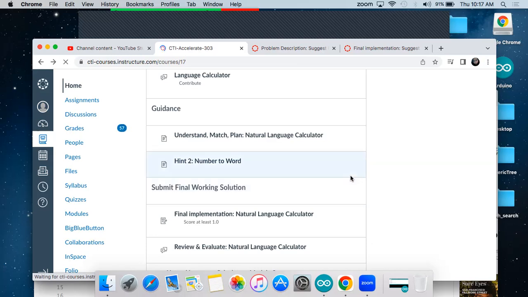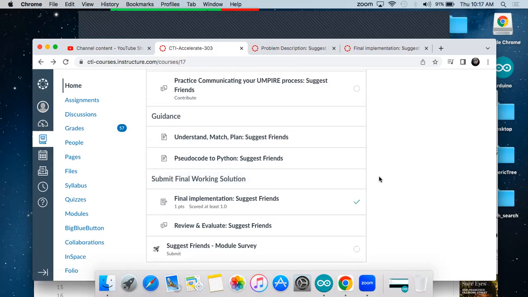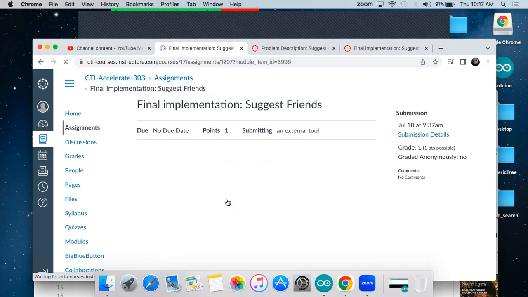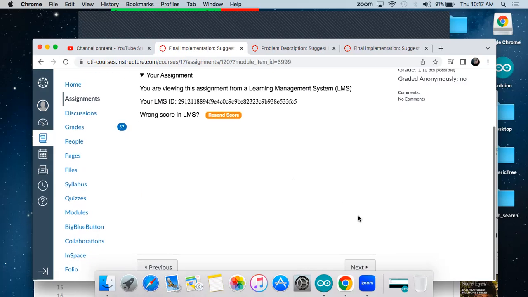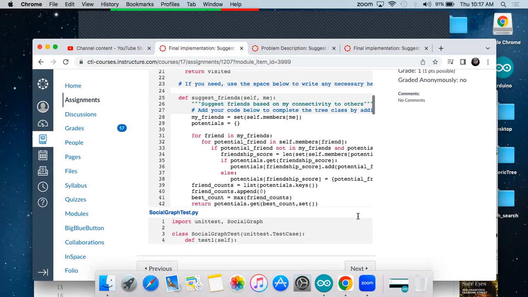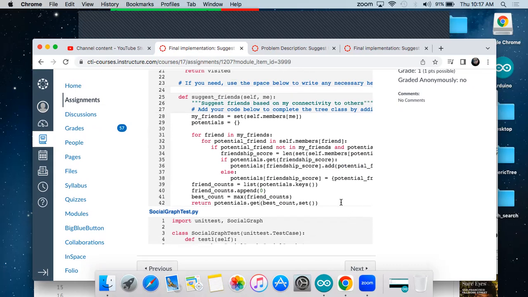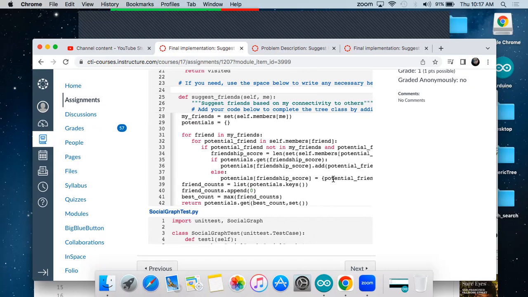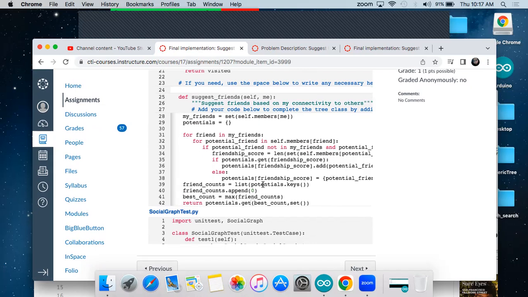Oh, I just went backwards here. I actually have it set up here, so let me just finish what I ended on. I ended on potential friendship score equals potential friend. Then I have friend counts equals list of potentials select keys, and then friend counts append 0, and best count equals max of friend counts, and return potentials that get best count set.